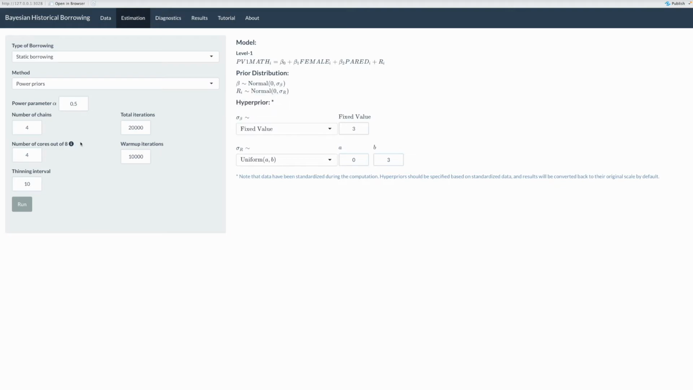If you click on the power prior, the alpha parameter option for the power prior method will pop up, and the default value is 0.5. Here, you can update this parameter value to change the degree of borrowing. Note that 0 means no borrowing and 1 means complete borrowing.